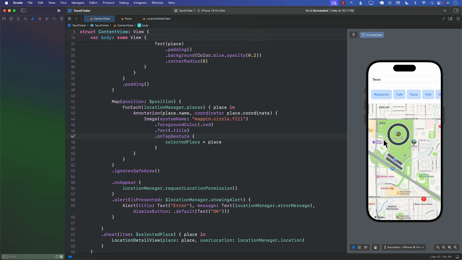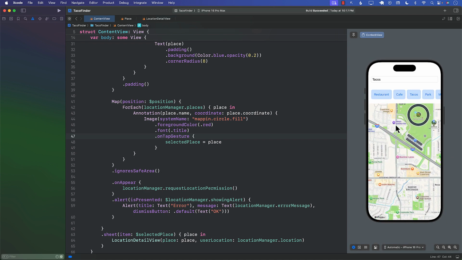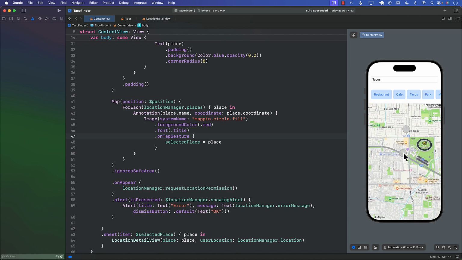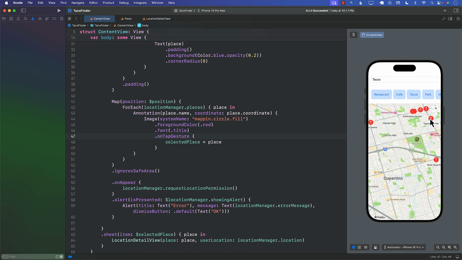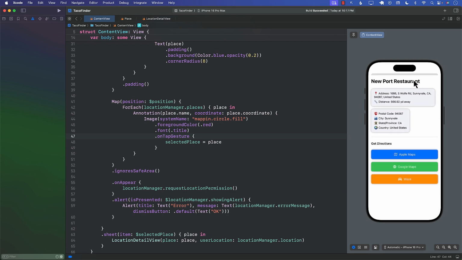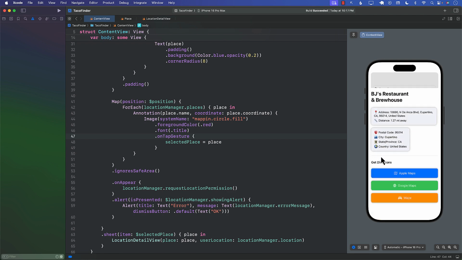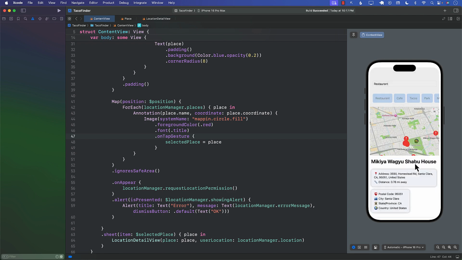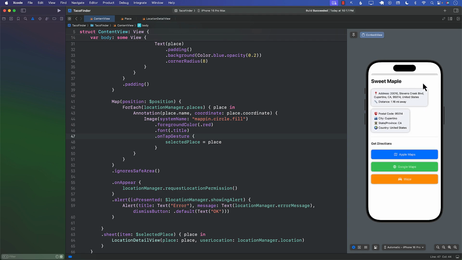Okay, I thought it was going to show us something. Oh, why is it so far? Okay, let me zoom out a little bit. Kind of hard to zoom out. Okay, there we go. And I can click on it and everything works, right? If I go ahead and click on restaurants, I can look at all these different restaurants. Newport restaurant, BJ's restaurant, I've been there. Not that location, but I've been there. Okay. Wow, that's a lot of restaurants.